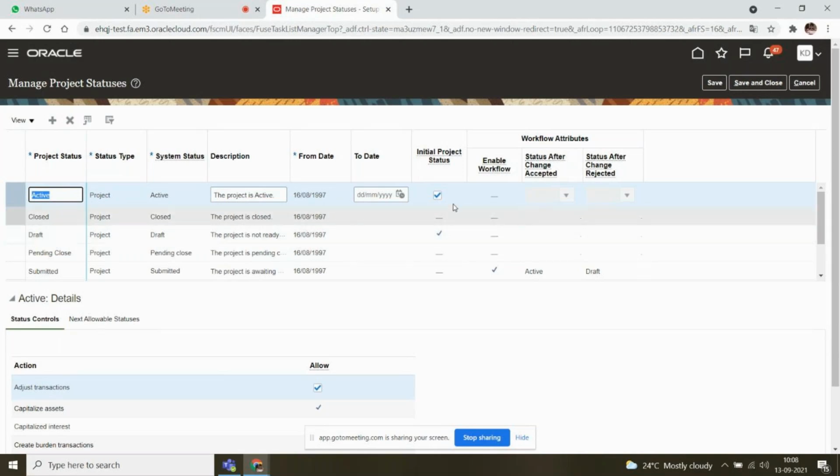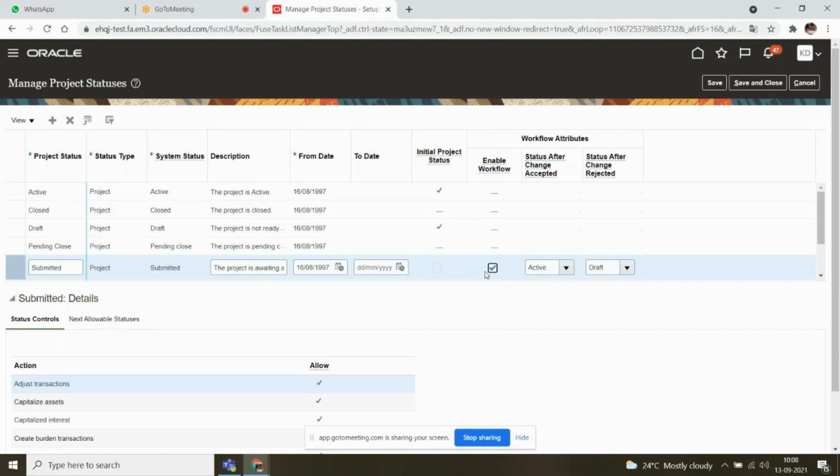And enable workflow, right? So if you enable this checkbox, then whenever we change the status to this status, notification or the approvals will get enabled. So if the appropriate approver accepts the notification, or if we approve that, then what could be my status? If we reject that, what could be my next status, right?